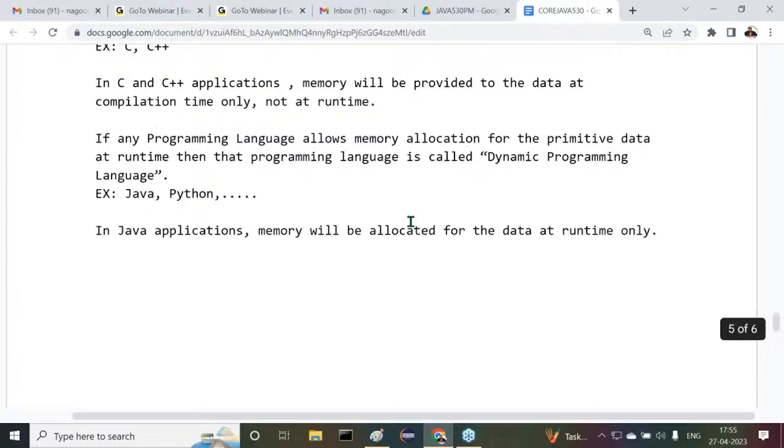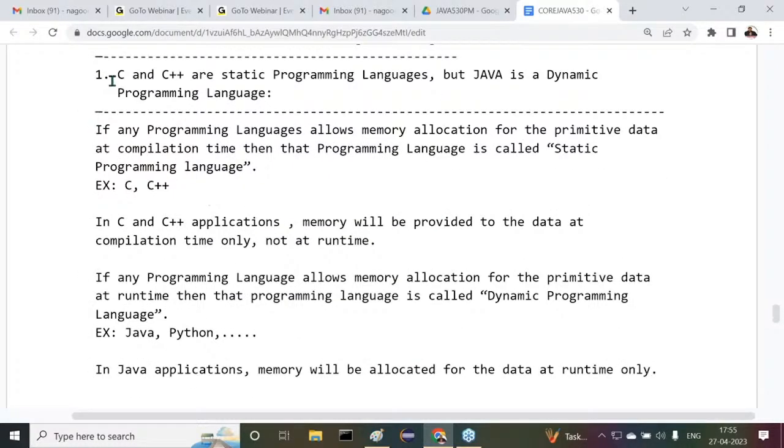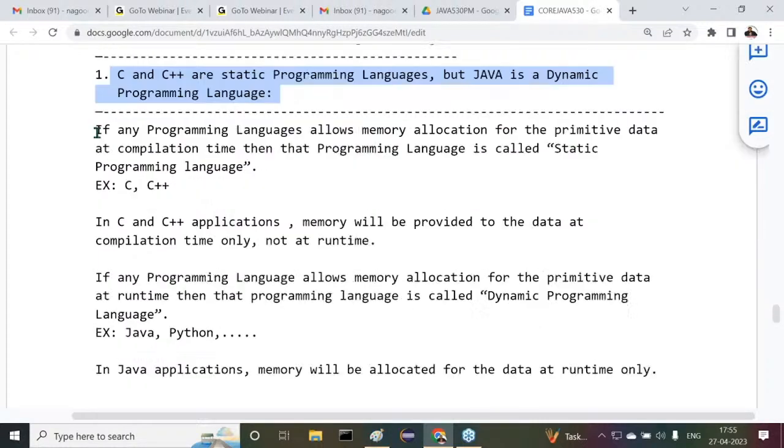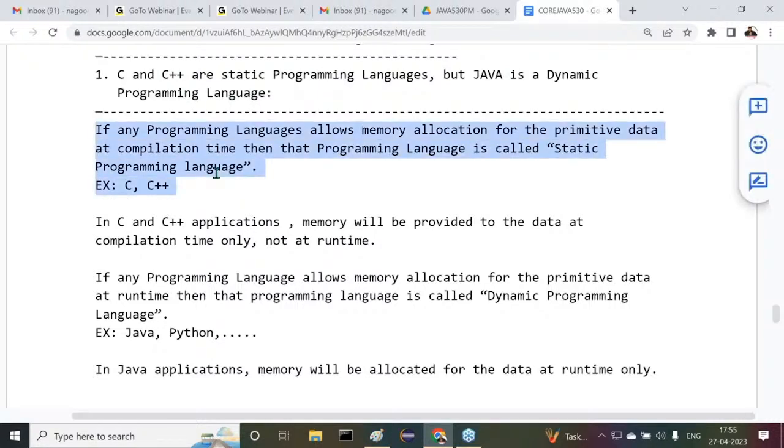Now observe carefully. What is the first difference between Java and others? C and C++ are static programming languages, but Java is what there? A dynamic programming language. What was the point I gave yesterday in the last class? If any programming language allows memory allocation for the primitive data at compilation time, then that language is called a static programming language.